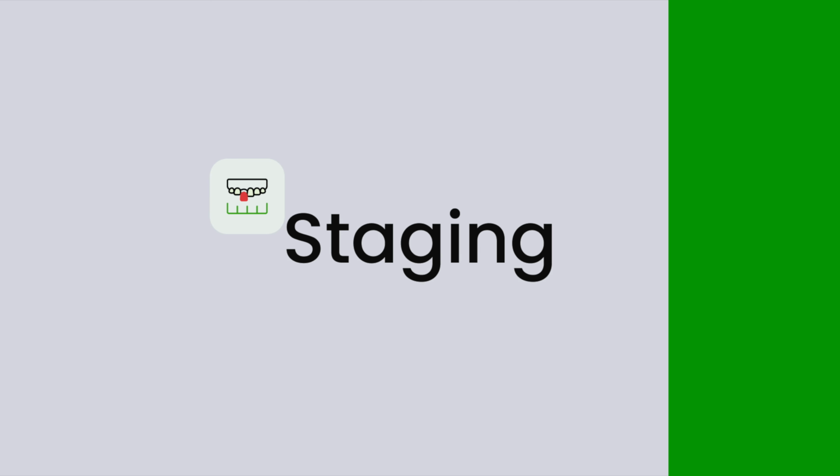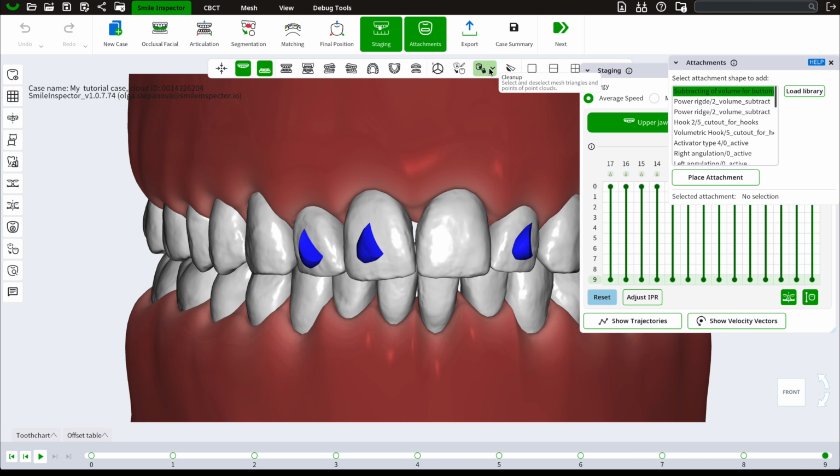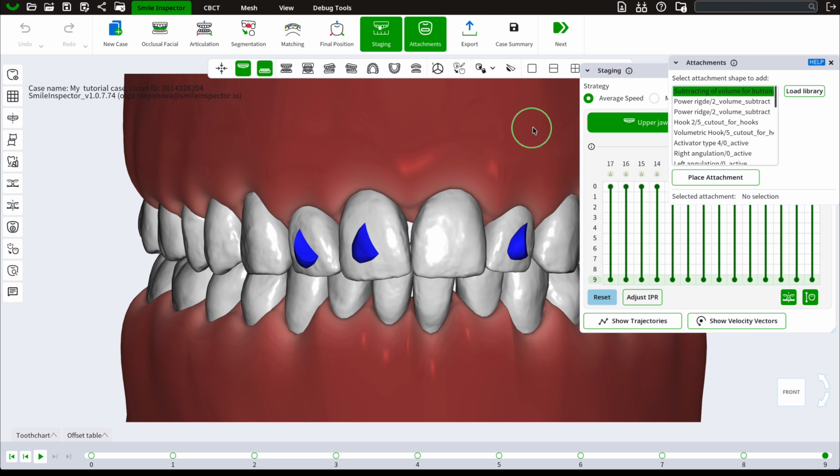So the staging is generated automatically in SmileInspector. Afterwards, you can adjust it. But first of all, let's take a quick look at the attachments to cover all the functionality.